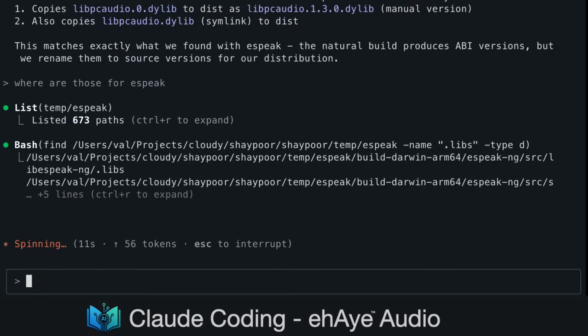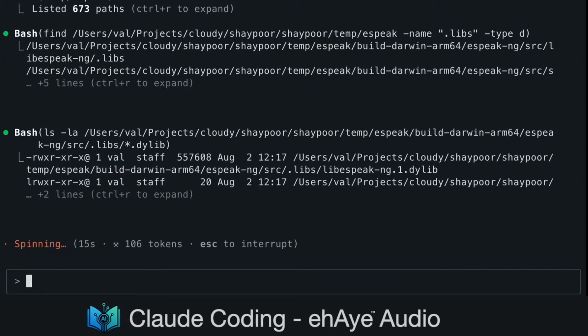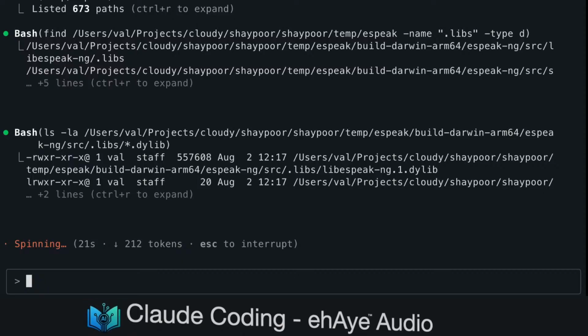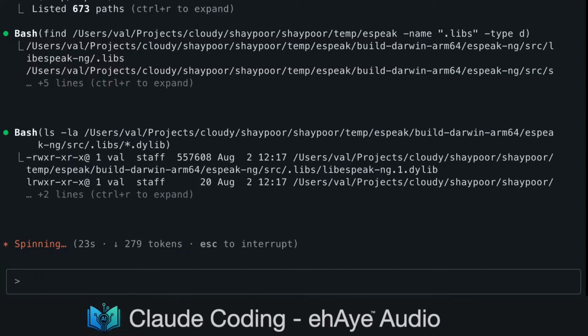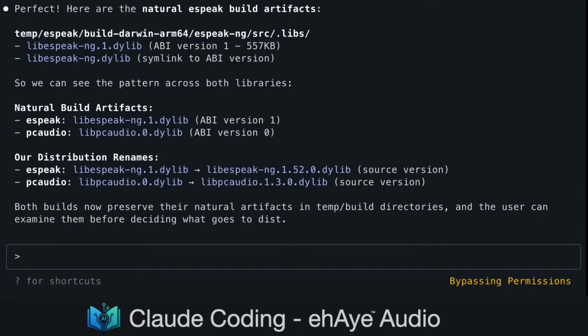Find libs directories in SPIC build. Show natural SPIC build artifacts in libs directory. The natural SPIC build artifacts are in the temp SPIC build directory, showing the original ABI version library that AutoTools created.